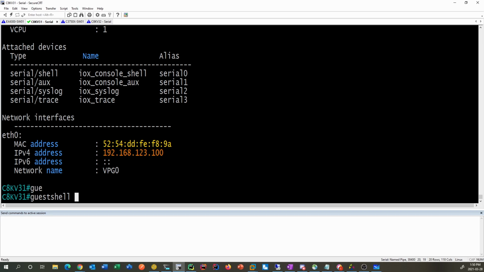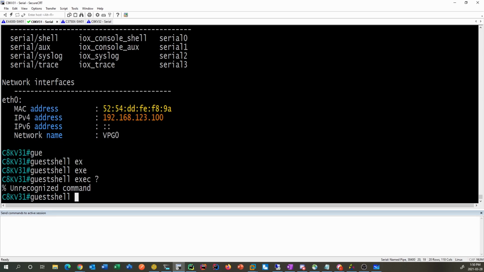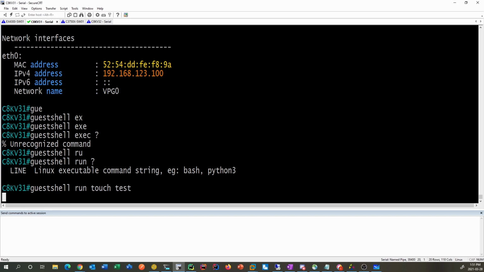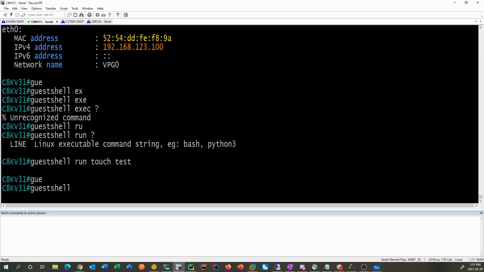Anyway, we'll just go guest shell. By the way, you can do guest shell exec to run commands. And this will let you do things like, what do we want to do? Touch a file. So I can run commands directly from IOS to the guest shell there without actually going into it. And likewise in the guest shell, I can do commands on the IOS.